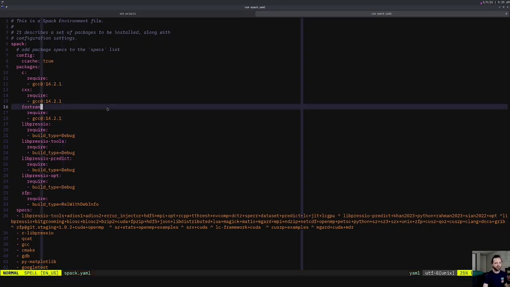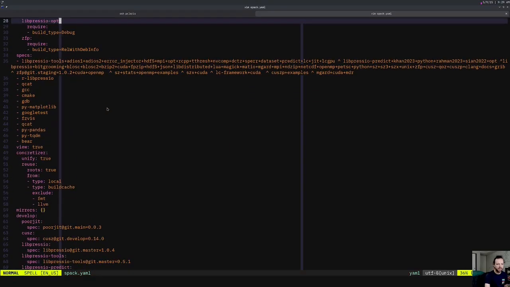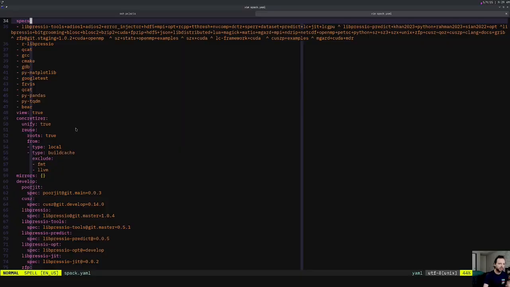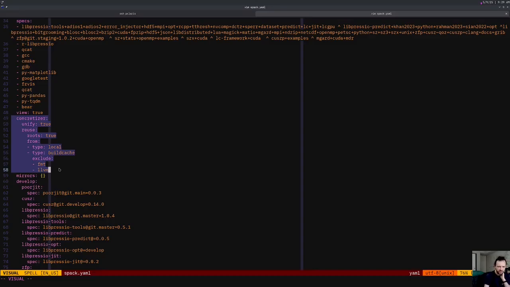The other thing that I frequently need to do is, because I'm using a build cache, I often need to use the concretizer section of Spack to exclude certain packages from the build cache. The two packages that are the most problematic are FMT and LLVM. LLVM, because it takes so long to compile, is particularly annoying.